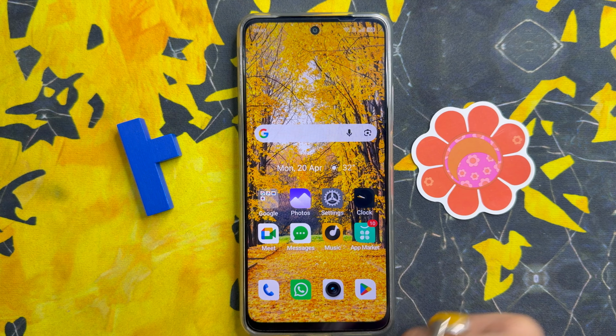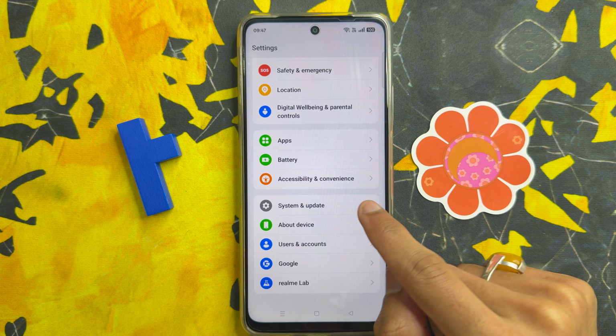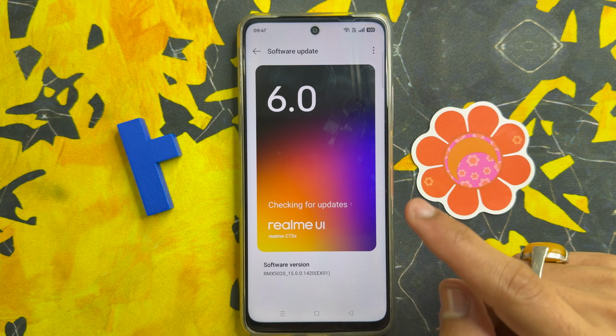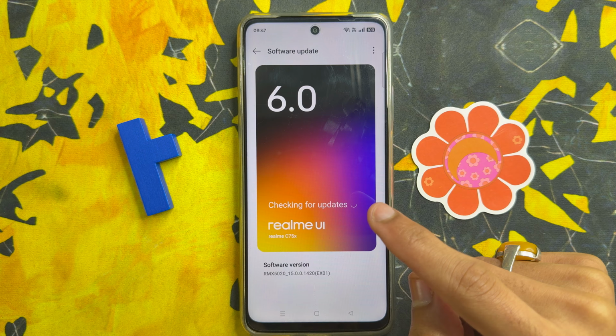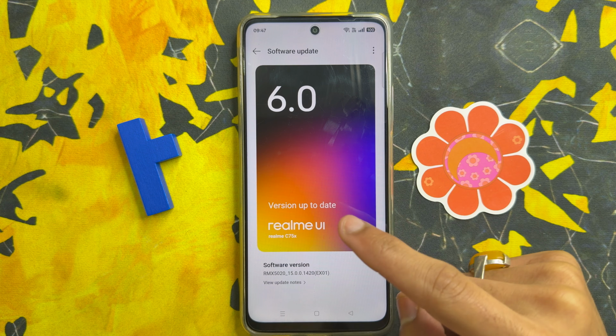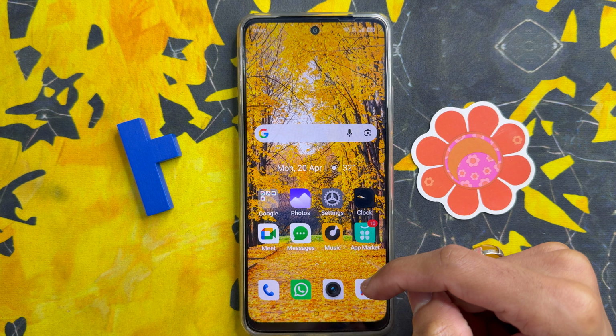But if it is not solved, click on the settings app, scroll down and click on system and update. Click on software update. You will check whether your software update is the latest. If it is not the latest, update your software to the latest. After updating the software, go back to the home screen. You will see your problem is solved.